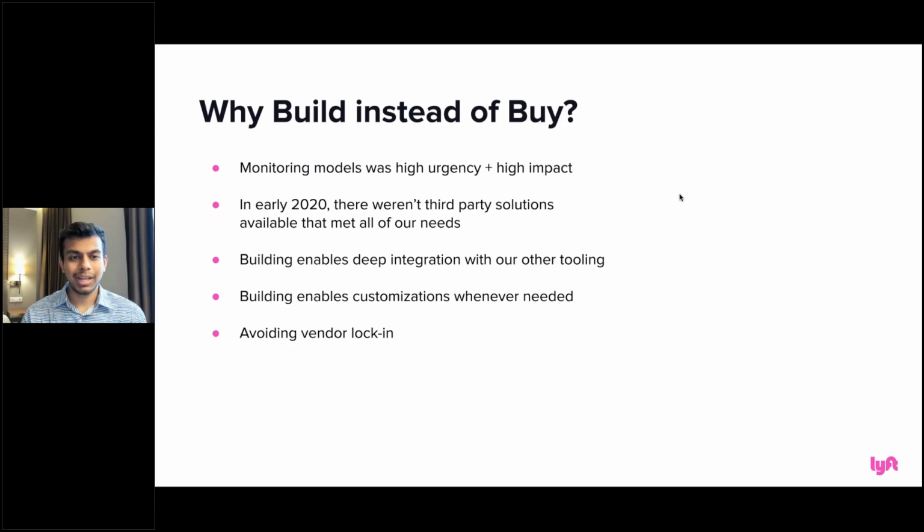Secondly, in early 2020, there weren't great third-party solutions available that met all of our needs. So there were a few, but they weren't as robust and with all the features that we wanted. We also wanted to build a deep integration with all of our other tooling. So as I mentioned, we have these programmatic checks with our serving system, with which we can just prohibit model deployment unless there is monitoring. And also we wanted other seamless integrations into our training system. So all of that was very easy to do if we would just build.